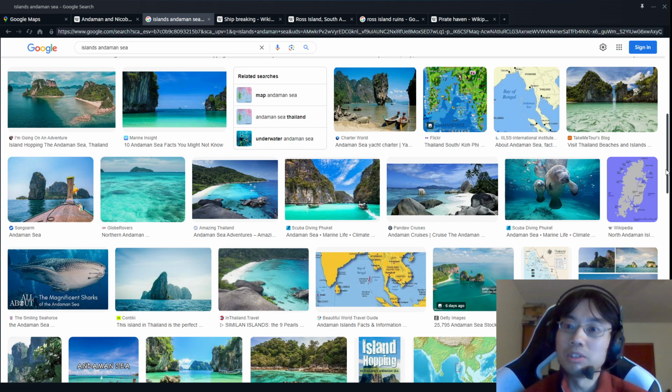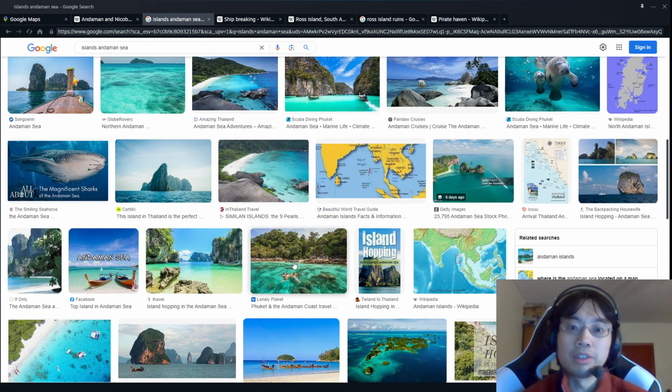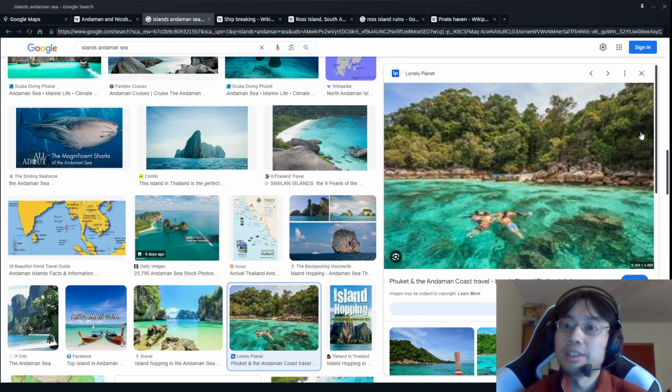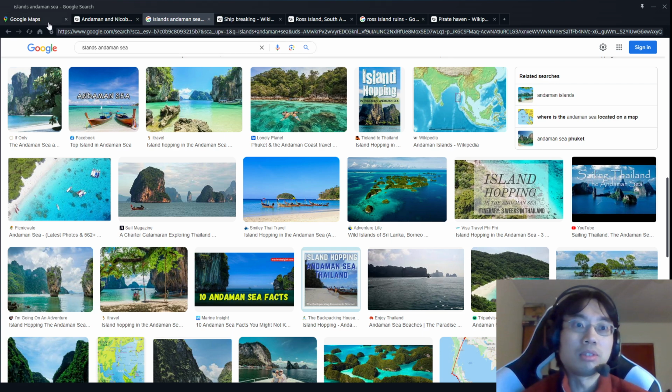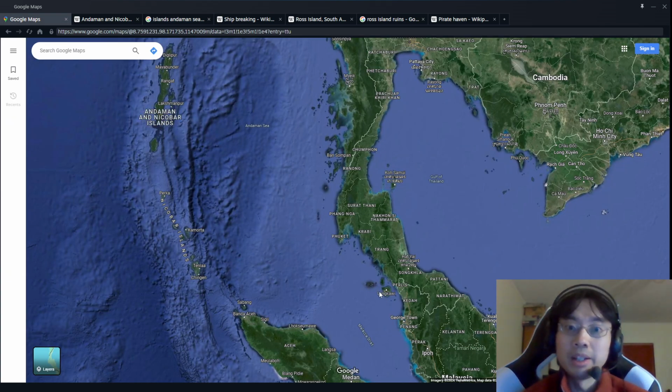So that's the Andaman Sea, and we have a lot of island paradises. In fact, this looks a lot like what we have in the game. Just a lot of trees and then some rocks. Alright, cool. So that's the Andaman Sea.